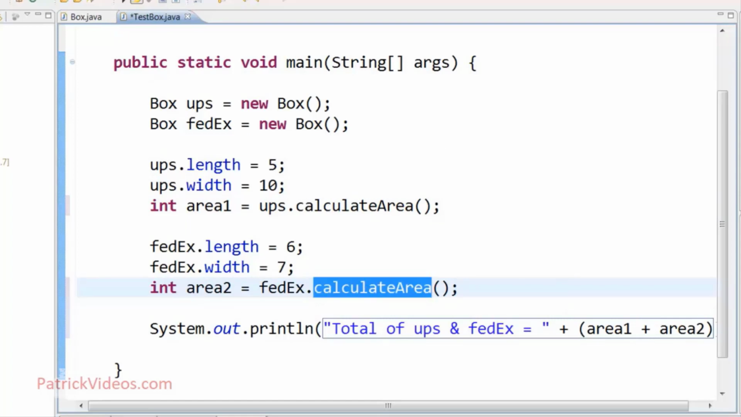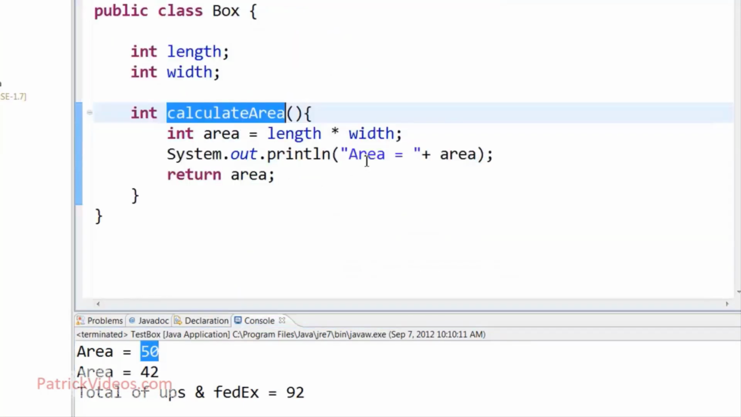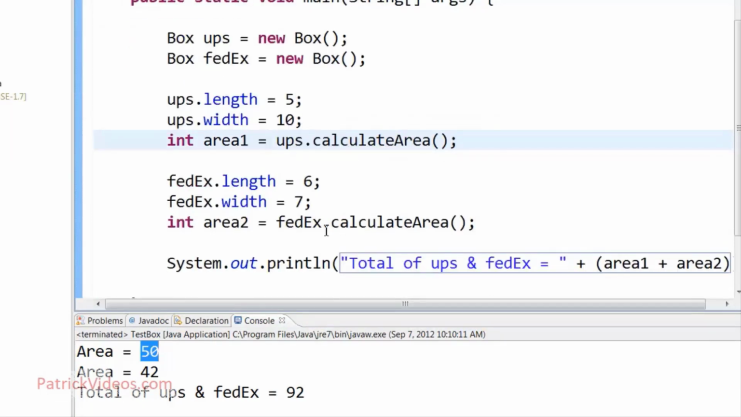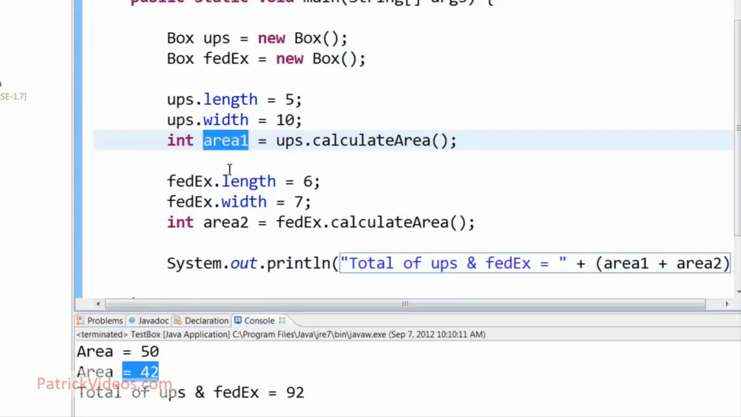So let us save everything and run this. So here you can see that the area1 is for UPS, and then area2 is for FedEx, and then when it comes here, it takes this area1 and area2, adds them up and prints out 92.